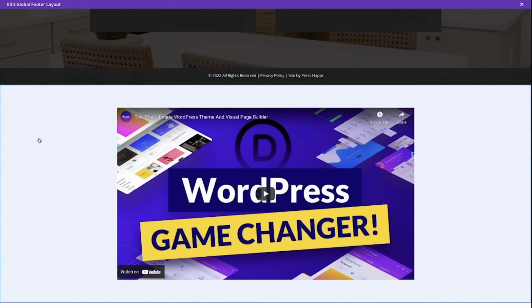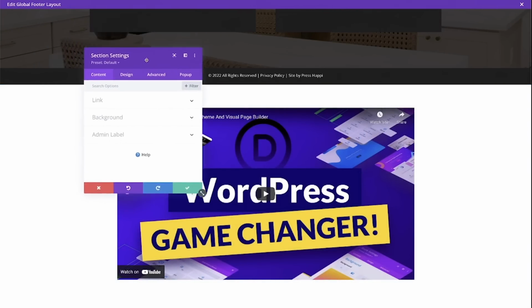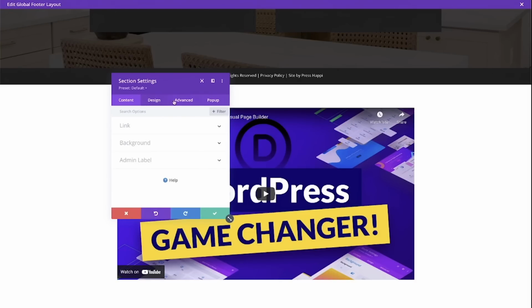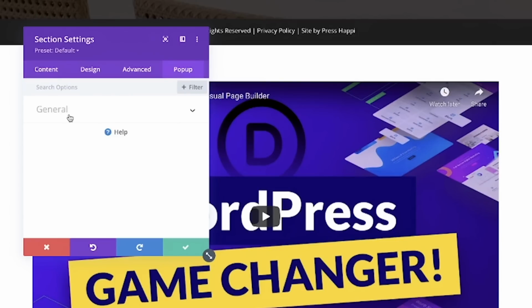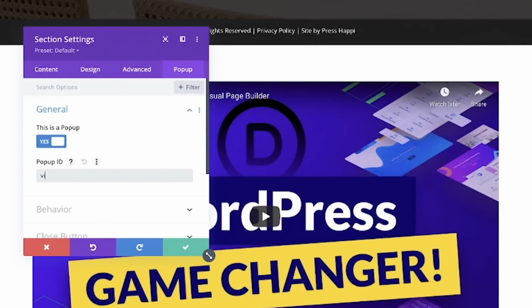But here's what we're going to do now. We're going to click on this section, go into the gear icon, open this up, right? Remember, now that we're running Popups for Divi, there's this extra tab that lives right here called pop-up. And we're going to call this general pop-up. This is a pop-up. And we're going to give it the ID of video, okay? That's all we're going to do.